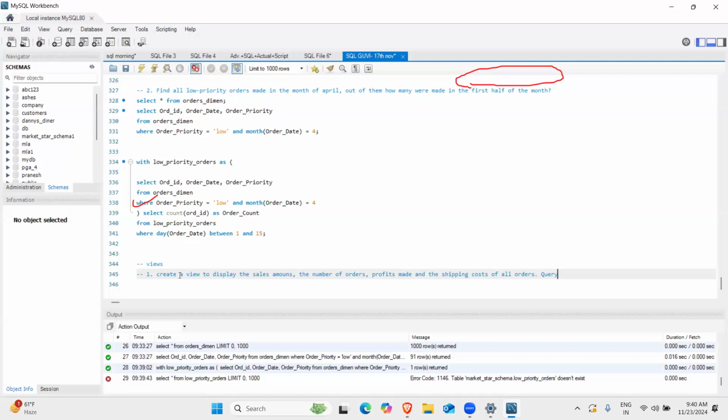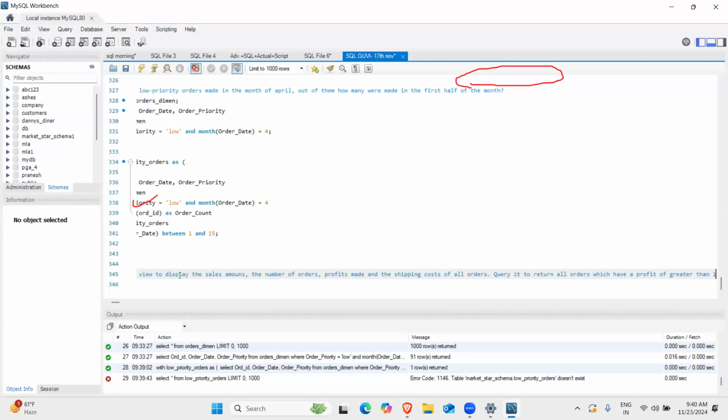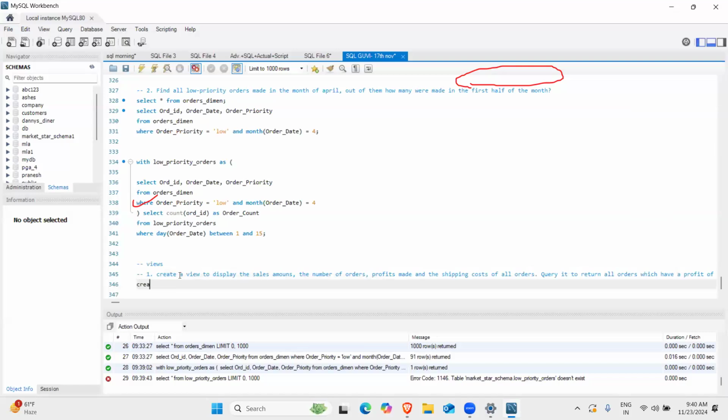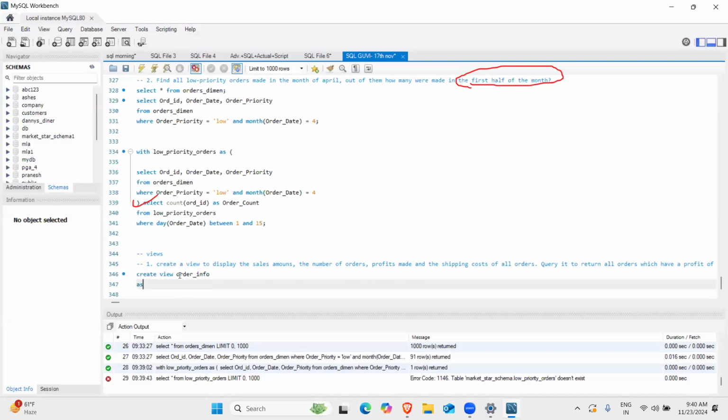I need to query this to return all orders which have profit of greater than 1000, right? So let us create a view. Create view. View name is order_info as, now you'll write down a code.